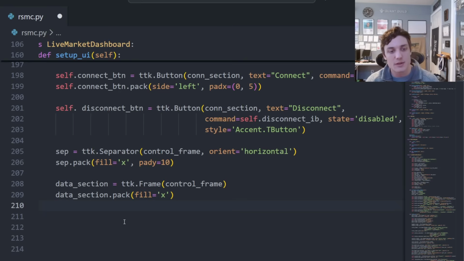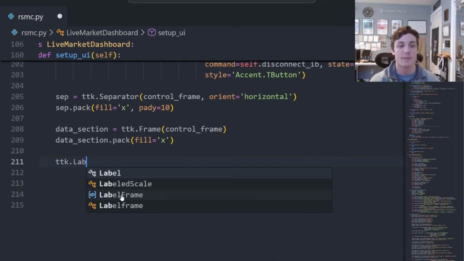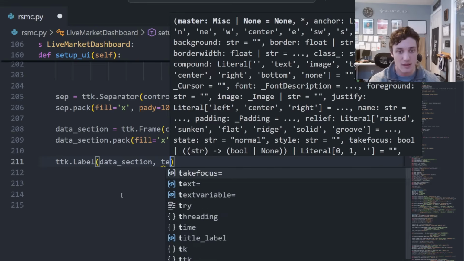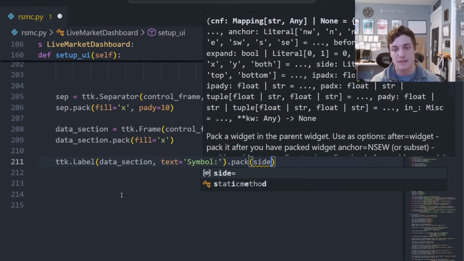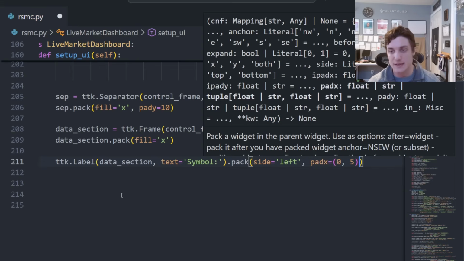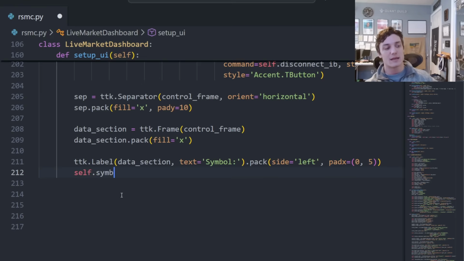All right. Now we need inputs for the symbol that we are streaming. So I'm going to say ttk.Label. This is going to exist in the data section. The text is going to be "Symbol". And here I'm going to pack it to the left side. This is exactly what we did above. Throw some padding on the x-axis to the right side of the label. We're not storing it in a variable. We are just adding this symbol label. Now I need a variable to keep track of what was entered, just as I did above with the host and port. self.symbolVar is equal to tk.StringVar. The value is going to be, in this case, we'll just default to Apple.